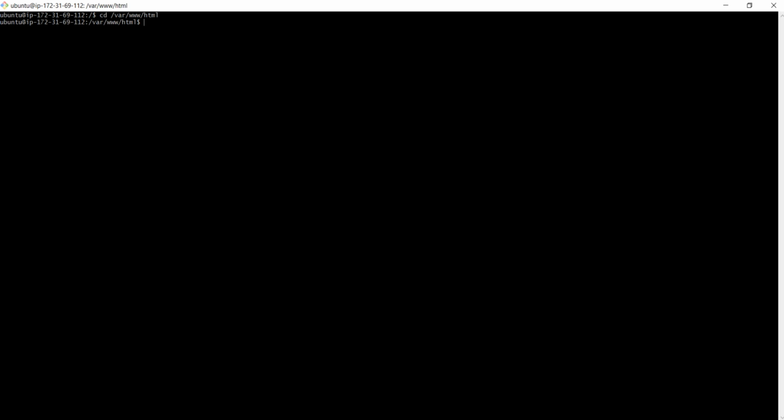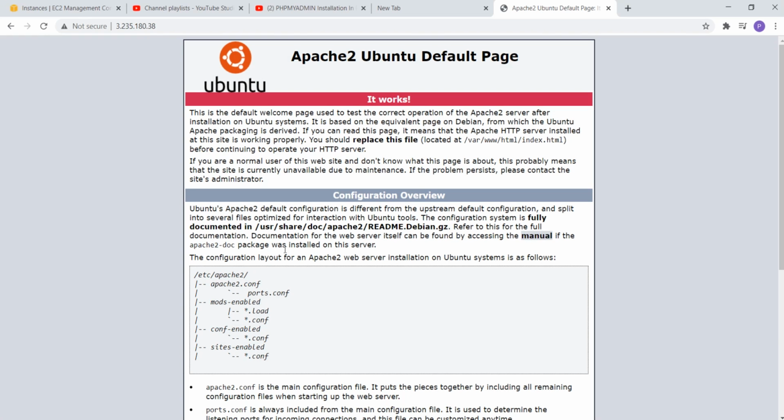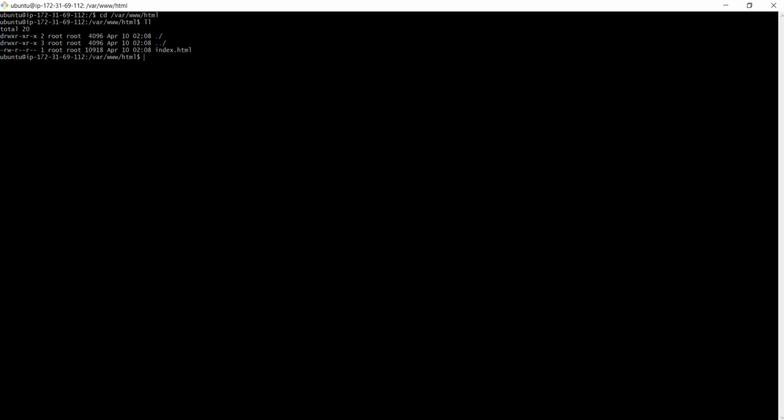So this is your path. In this, if you see, you have index.html that gets displayed here, this one. So this is a page that you are able to see here. So here you need to create a folder.